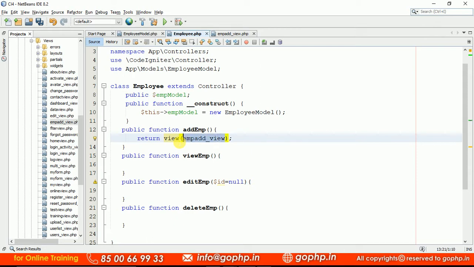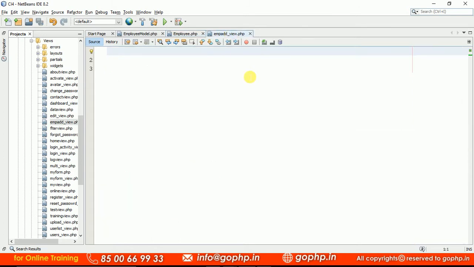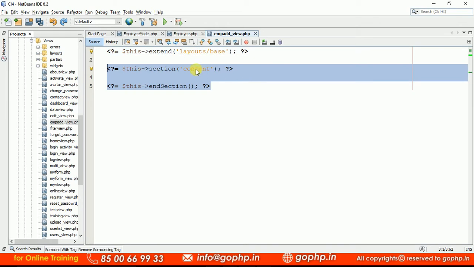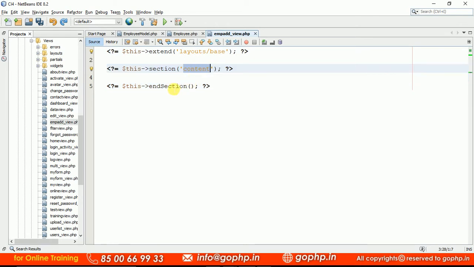And to this we have to pass some errors data also. Later we will pass it, guys. Right now I created a view, and what you have to do here, we have to extend the layouts base file after that section and end section, right? So I extended this layout base file because this is containing header and footer and placeholder also. To implement the placeholder, we have to add section, content and end section.